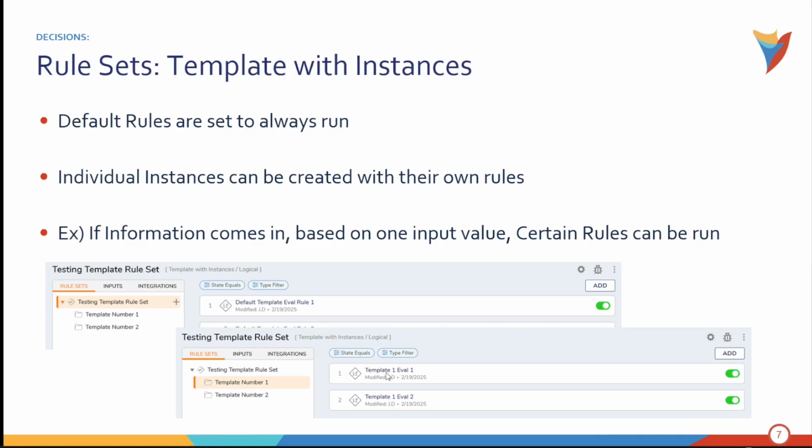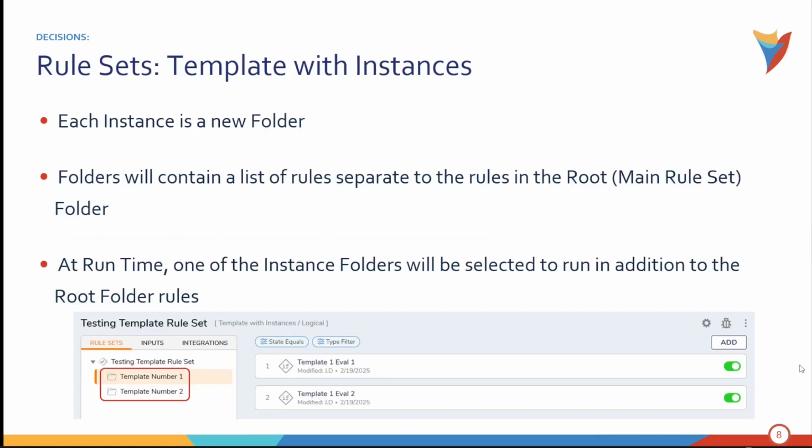If information comes in, it'll read some value, and that value will tell it to run number 1 or number 2 for the specific additional instances. Something else that's important to note that applies for these rule sets is that each instance with a template with instances is a new folder. It's pretty clear with the images here, it does make the folder there to show that that's the case, but they are folders that are housing different rules.